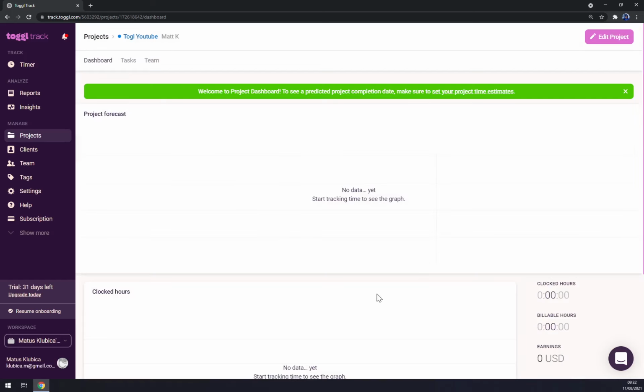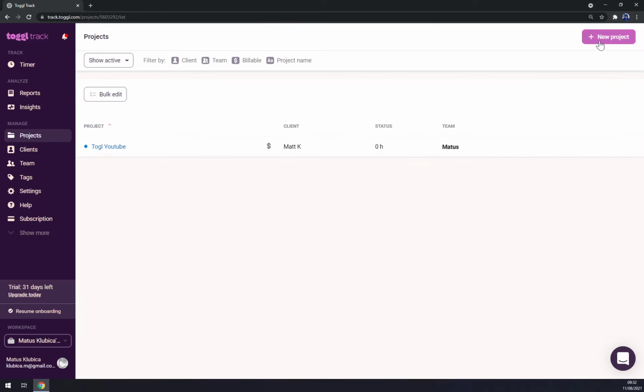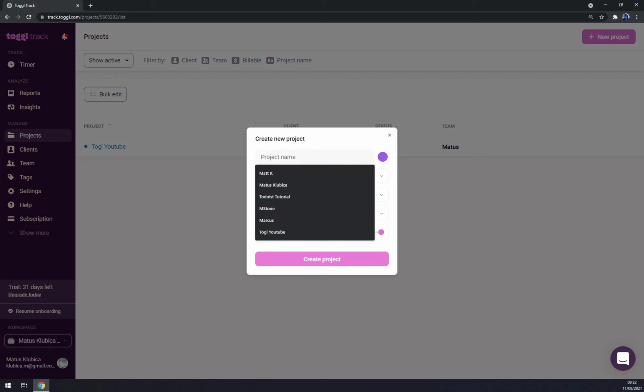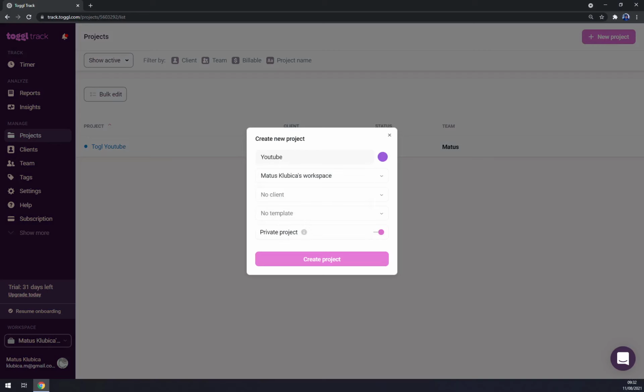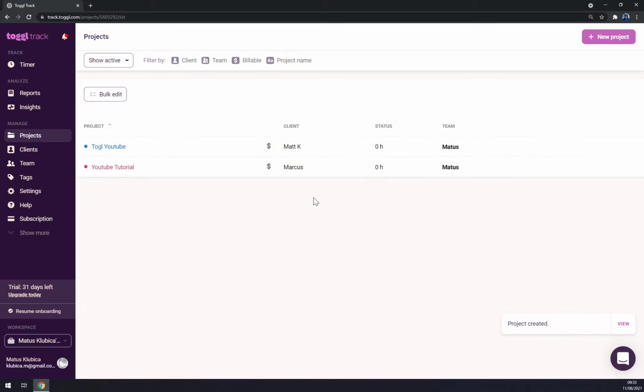You don't have any billables yet. Go to the project and start with a new one. Let's go with YouTube tutorial. Yet again, my workspace, change color, client. Let's go with Marcus now and press create. But it's all in my team.